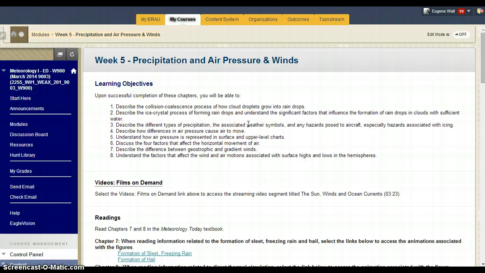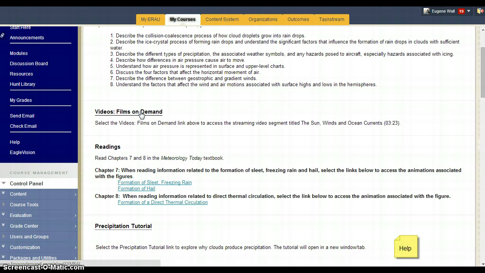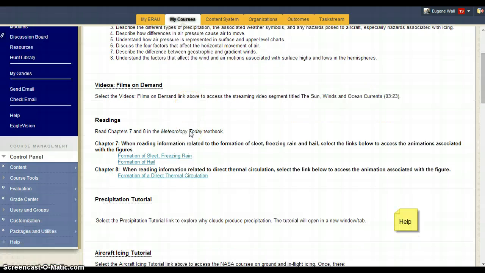But there's a lot of information we'll need to get through in lecture on Saturday, and with a lot of detail to pick out. So as we go through the module, we do have a video for you to watch, kind of warm you up as always. It's titled "The Sun, Wind, and Ocean Currents." It's about 3.5 minutes long. You're going to read, as I said, Chapter 7 and Chapter 8 in the textbook.